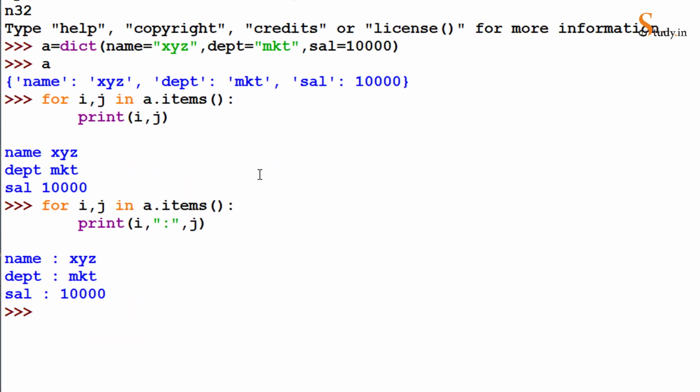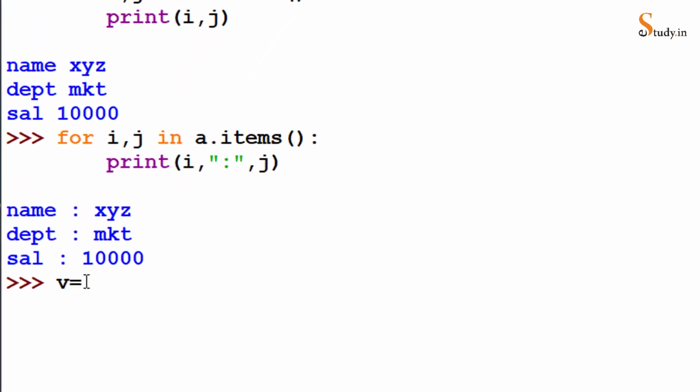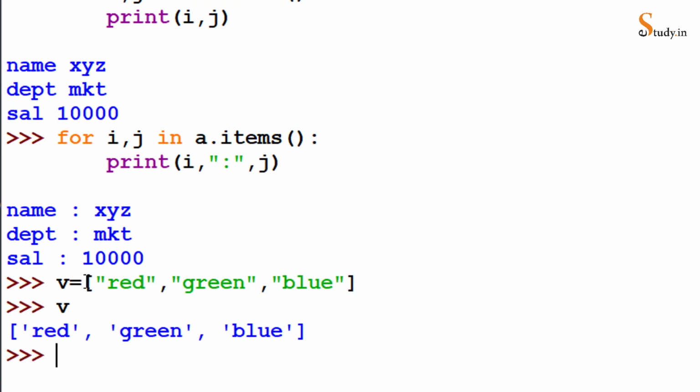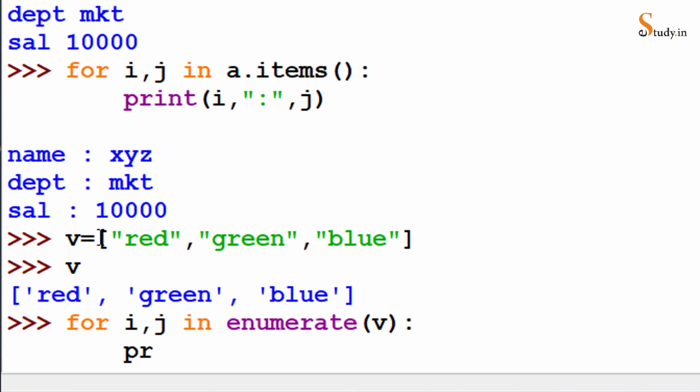So let us try this, and here we are going to create a list. Let's say v is equal to some colors: red, green and blue. We print this list, and we get it like this. Now we will use for i, j in enumerate, and what is the name of the list? It is v. So enumerate v colon. Now we will print i, comma, and if you want some space in between or any other symbol, you can give it. I'll give a space, comma, j.